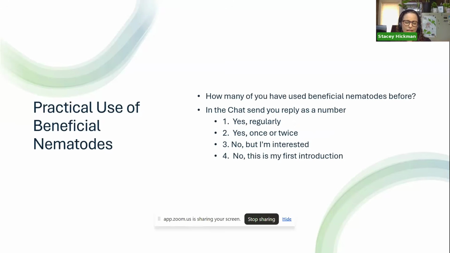So let's get started. How many of you have had an opportunity to use beneficial nematodes? You can just tuck into the chat what number you are. If you're a 1, yes, I use these on a regular basis, I'm an expert at this. Or I'm a 2, I've used these once or twice, but maybe I need some help figuring out how to use them a little bit better. Or number 3, no, I'm interested in this, I really want to learn how to use them. Or 4, hey, this is my first time that I have ever heard about nematodes and I want to learn as much as I can.